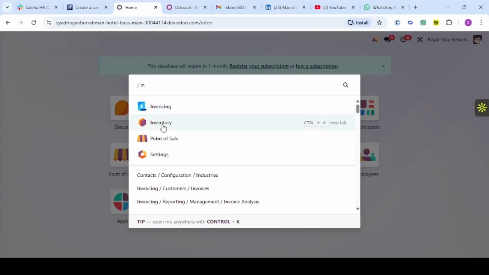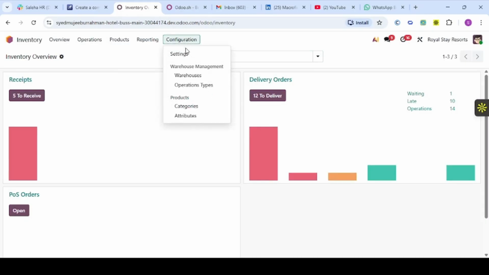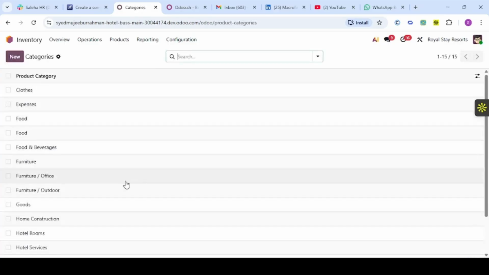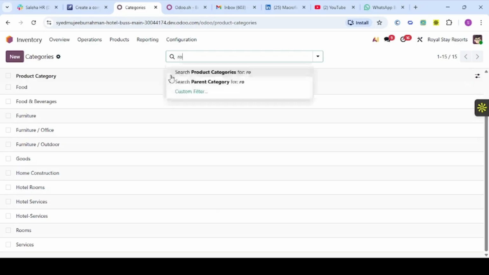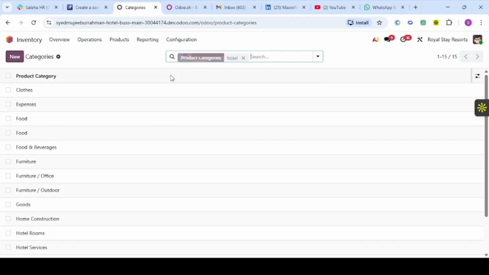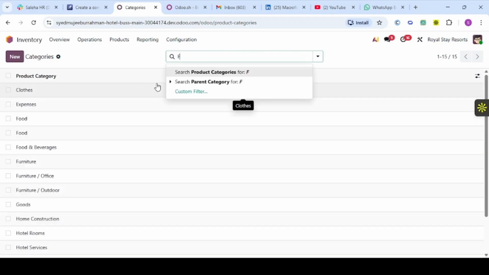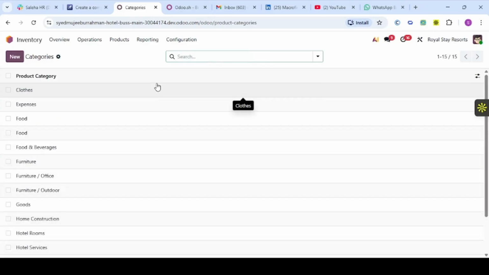So I'm moving in an inventory. Then there is configuration. In configuration, there is product categories. So we can get the categories what we have requested: rooms, nice, and then hotel services. This also we got, and then here food. This also we got, nice.